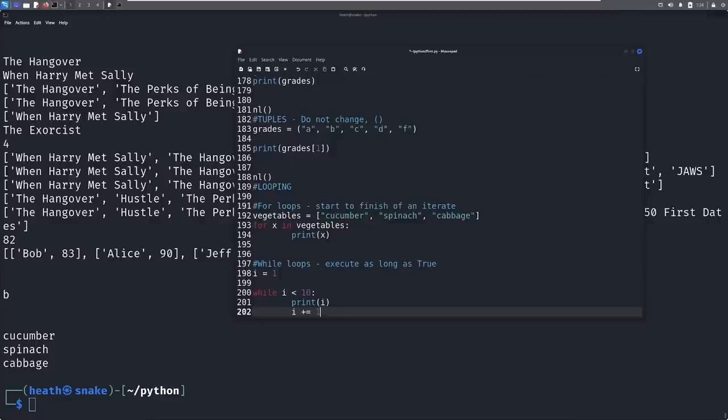So what's going to happen? Well, while I is less than 10, right now, I is equal to 1. 1 is less than 10. That is true. We're going to go ahead and print I, increase the value of I by 1. So the next time it loops through, it's going to be 2. And it's going to continue on until this is no longer true.